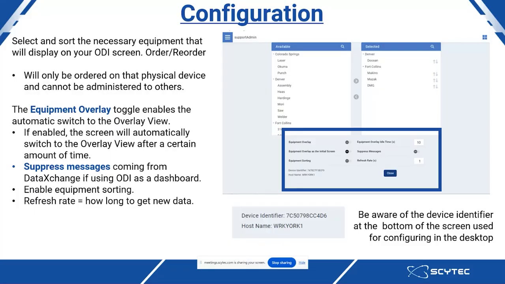You can also suppress images with a toggle, suppress messages with a toggle in this configuration section coming from DataXchange if you're using ODI as a dashboard only with the equipment overlay view. You can also enable equipment sorting and a refresh rate for how long you have to wait to get new data. We have this set right now at a second long.